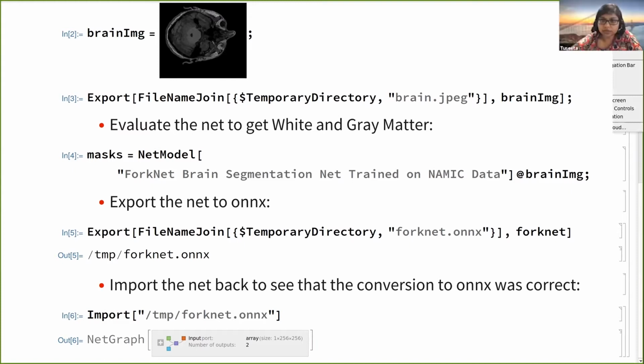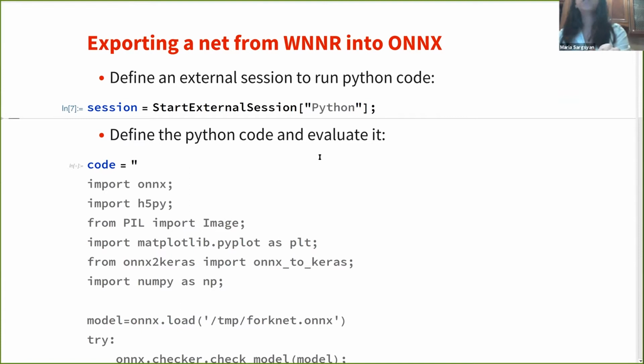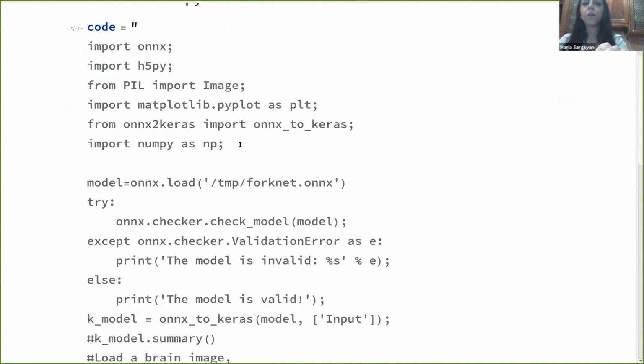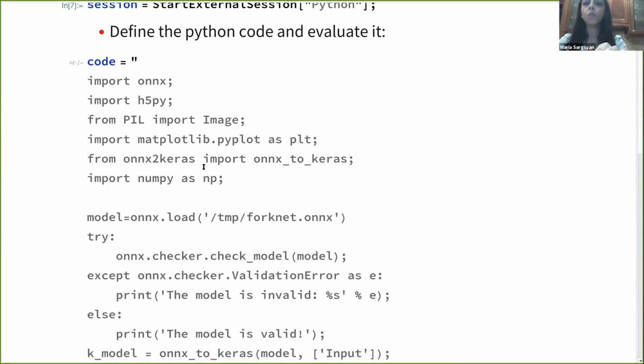Basically, you can run the Python code from Mathematica, and you need to define the external function to do that. I will evaluate the code, and during that also explain it.